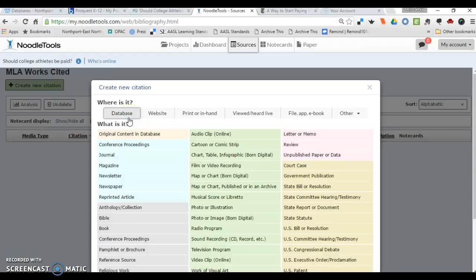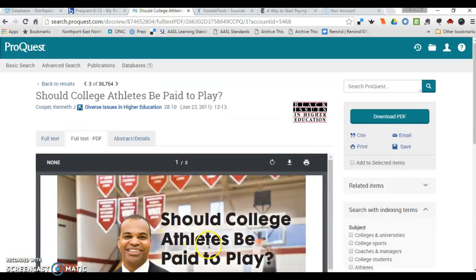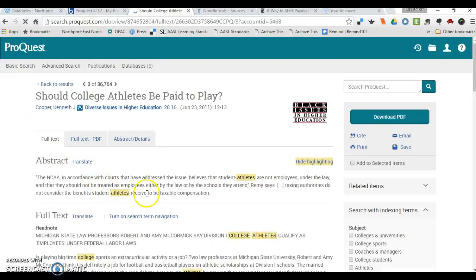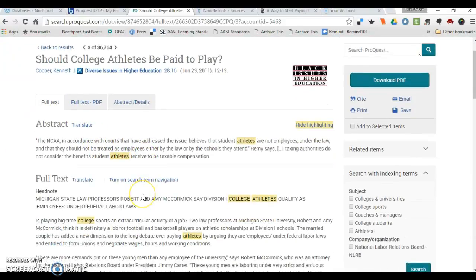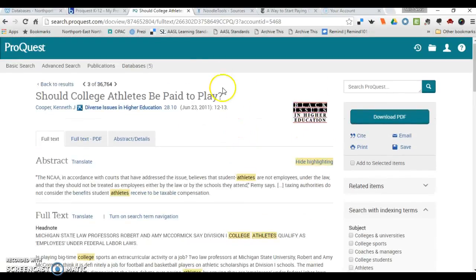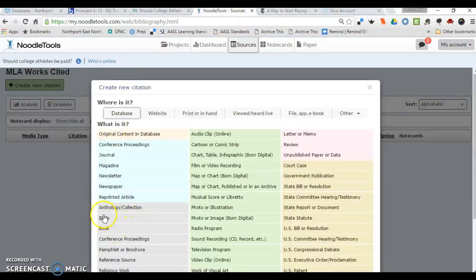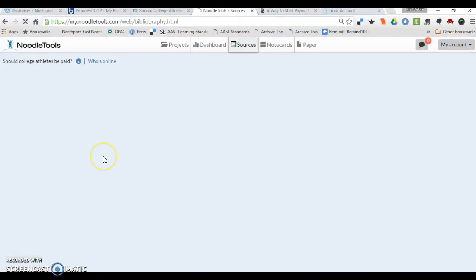So I'm going to click here where it says database, and you have all of these options. So here is a database article that I already found through ProQuest called Should College Athletes Be Paid to Play? And it's in something called Diverse Issues in Higher Education, which is, I believe, a journal. Yes, it's a journal. So this is a journal, okay? So when you go back to NoodleTools, you have to figure that out. What is it? It's a journal in a database.